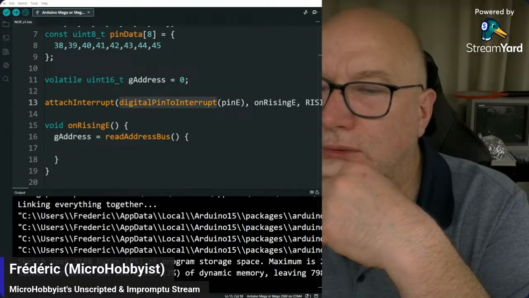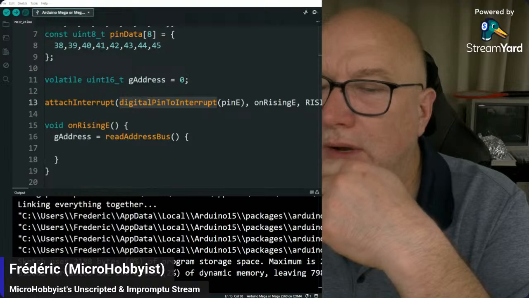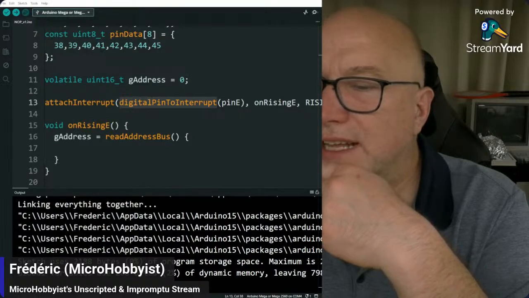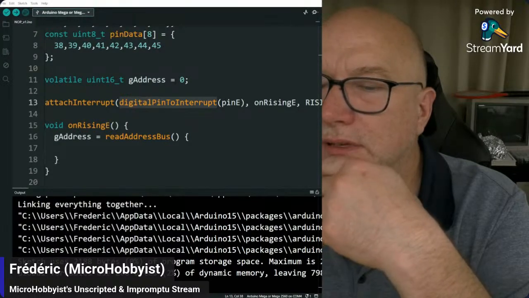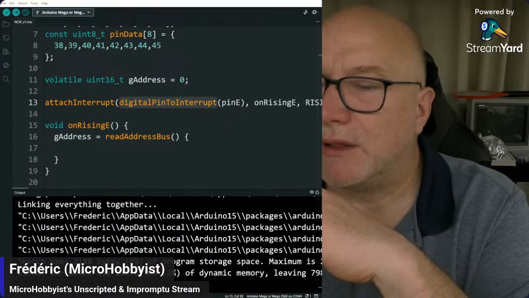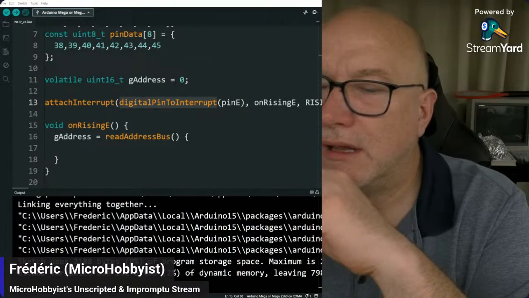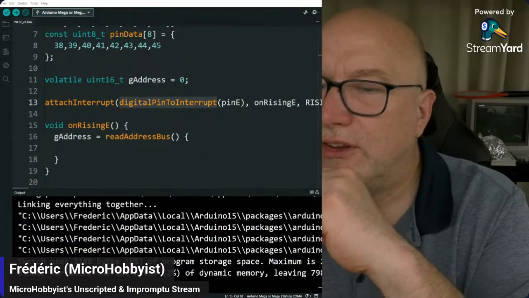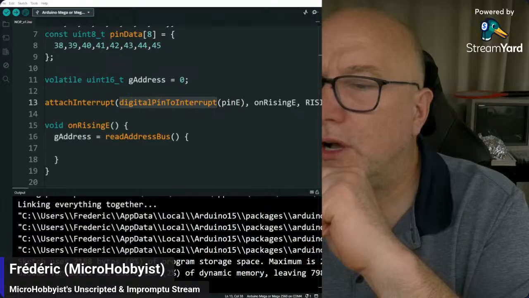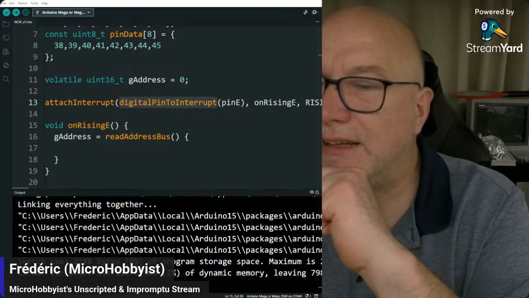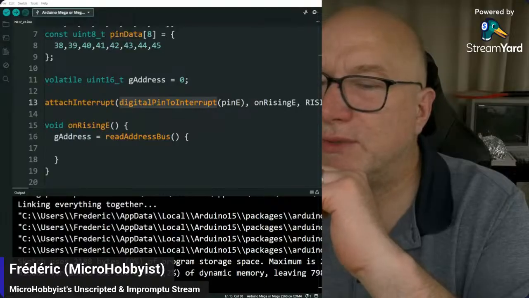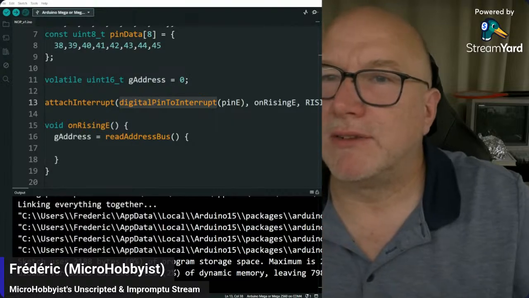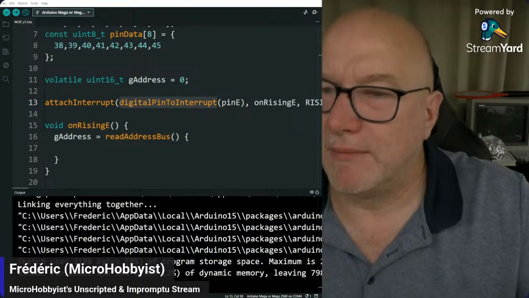Okay, analogy. Think of it like using someone's name instead of their phone extension. Call Bob instead of dialing 3471. Short version: use digitalPinToInterrupt whenever you call attachInterrupt. It saves your sanity, makes your code portable, and keeps you from having to memorize weird board-specific mappings. Okay, all right, so I get it.